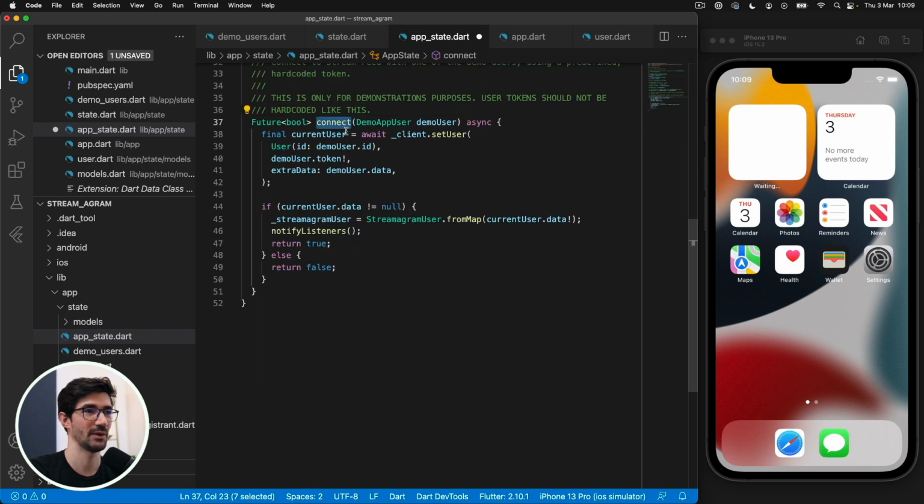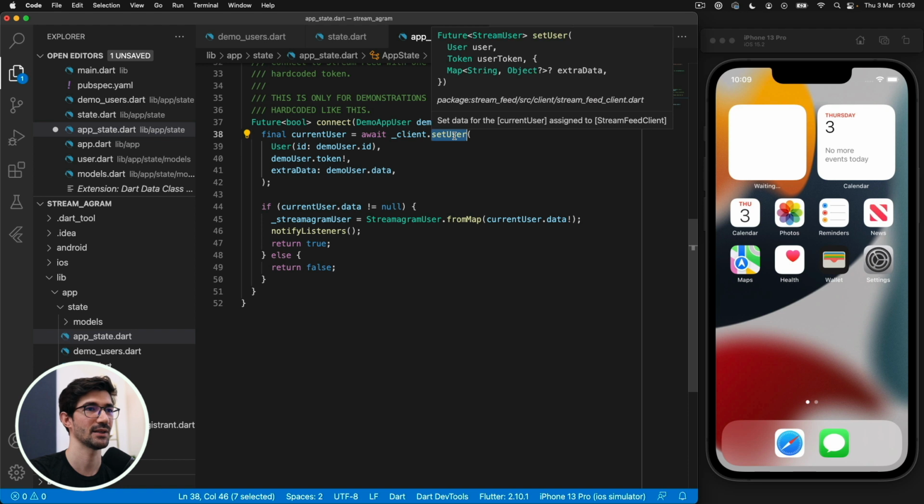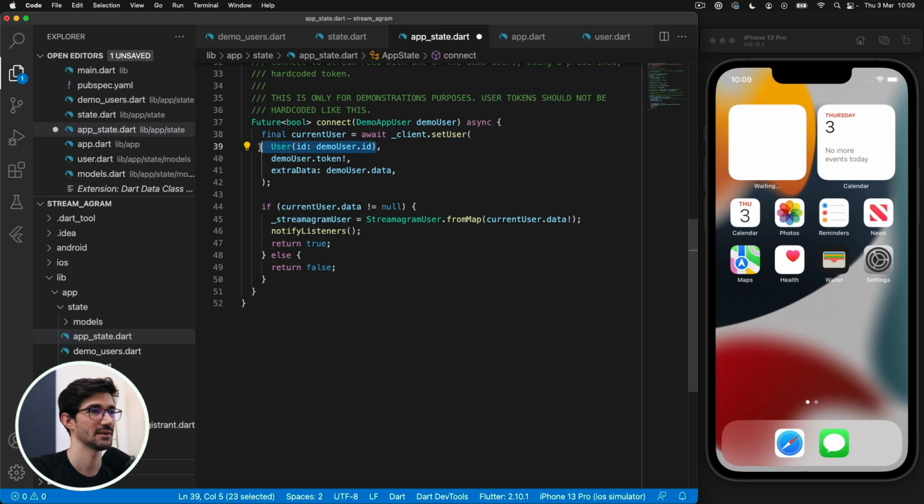Then this has a connect method, and this connect method uses the client to call set user, and set user will create or update the user, or create or get the user if it doesn't exist. And all we need to do is pass in a user object. Technically, all that is needed is the ID. And then we need a token. So this is why we needed the token. Without this authenticated token, you won't be able to perform any actions on behalf of a user. You won't be able to call set user, essentially.